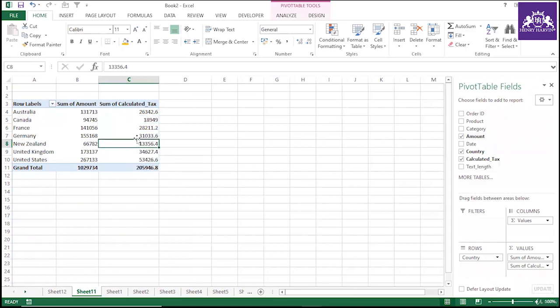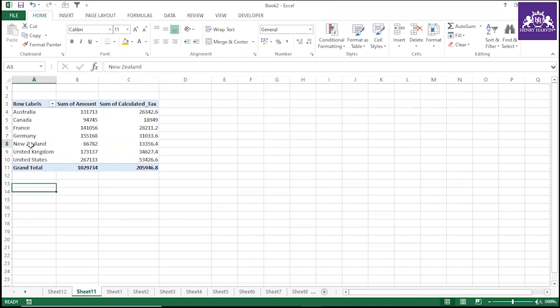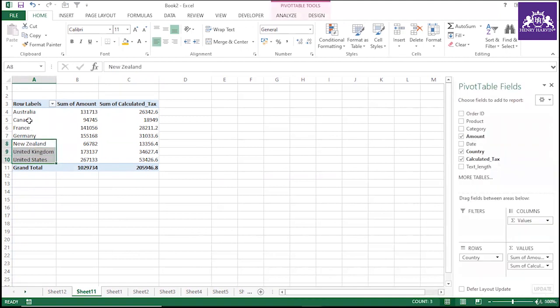Okay. Now let me tell you how to create the calculated item. A calculated item could be anything. Maybe you can make a group of these three guys. You're telling these two guys will give me this much tax, and these two guys will give me this much tax, and so on. You can make it accordingly. Let me remove this sum of calculated tax somewhere else.